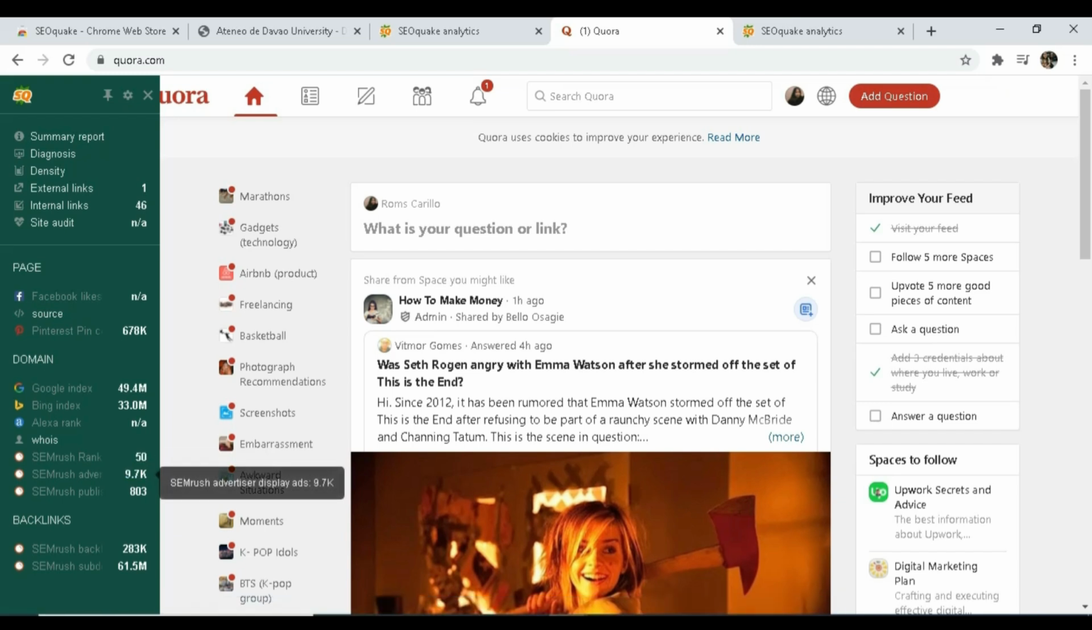We have here the SEMrush advertiser display ads. Just basically how many display ads are in the page. It can include an image, HTML, and text. There's a lot. So the higher the number, the better. We also have here the SEMrush publisher ads. And what's more? We have SEMrush backlinks and SEMrush subdomain backlinks. So that's it.